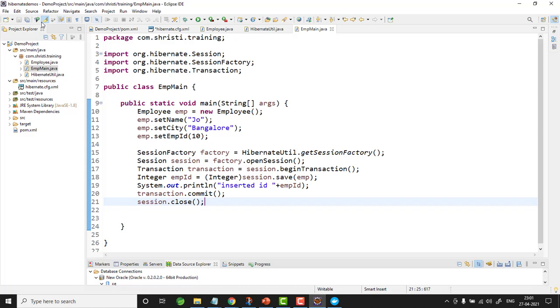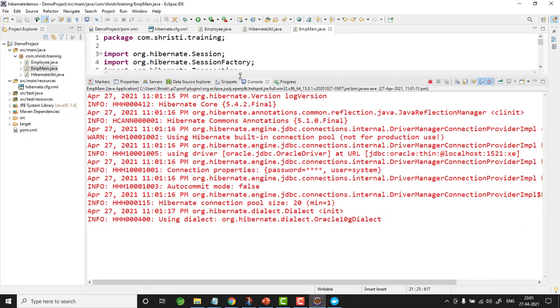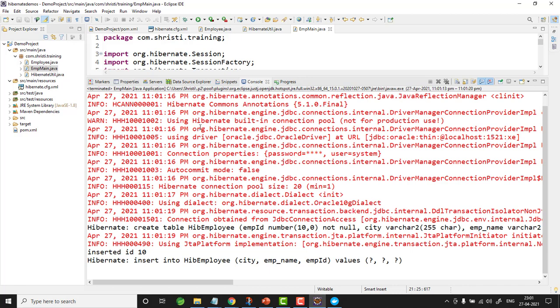Now let us run this application. Let me open the console. I'll maximize the console. See, nicely it is showing all the details. Using the driver oracle.jdbc.OracleDriver at URL jdbc:oracle:thin:@localhost. It's giving all the details. The connection properties, auto commit mode is false. What is the connection pool? How many connections are allowed? In case of Hibernate, 20.